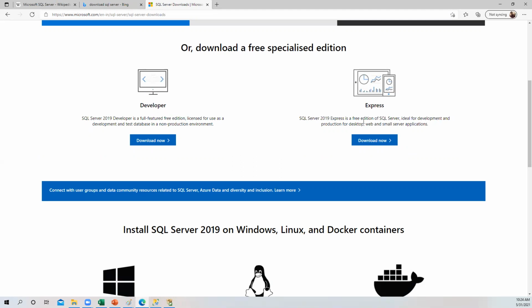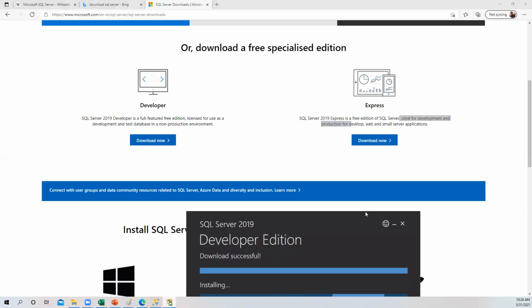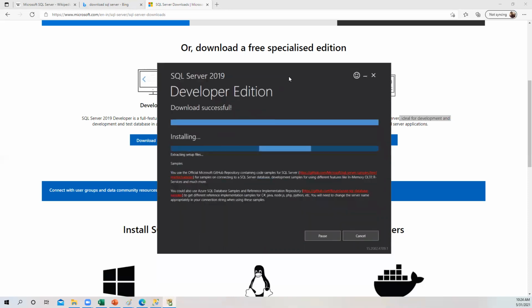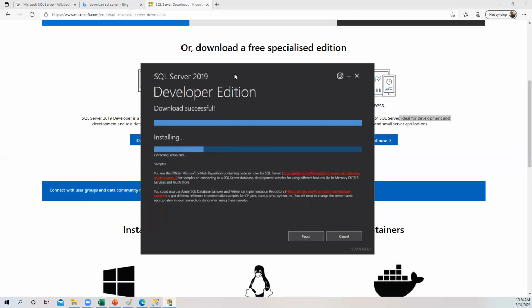This one is also a free edition of SQL Server. I think this is also correct, good. But this one should be sufficient, guys. So it is installing, and I think it will take 5 more minutes to complete. Yes, SQL Server 2019 is the latest version of SQL Server from Microsoft.